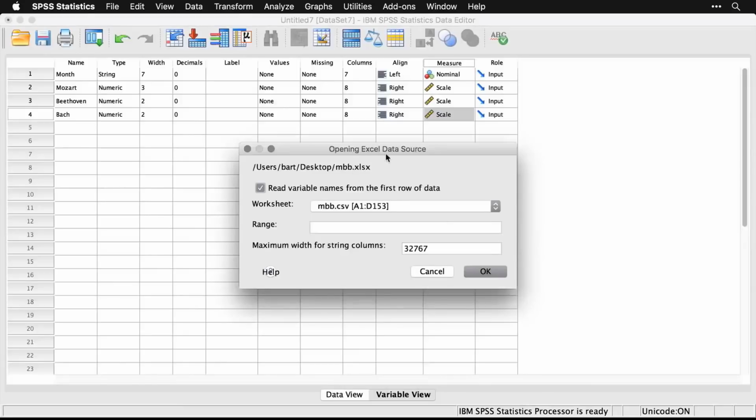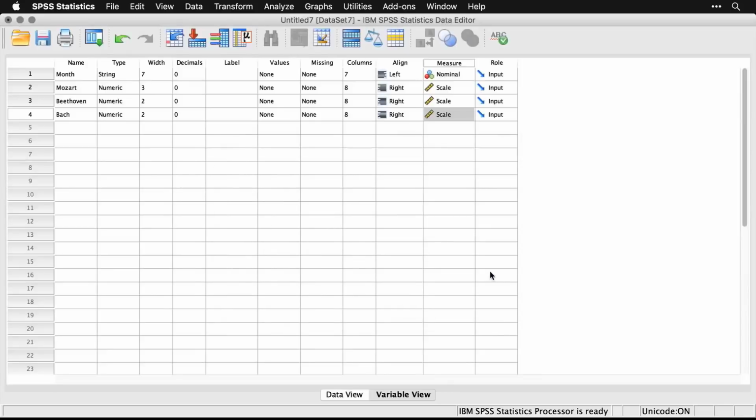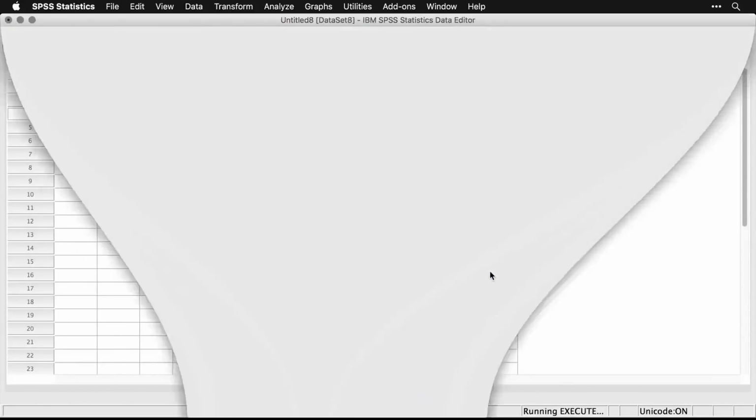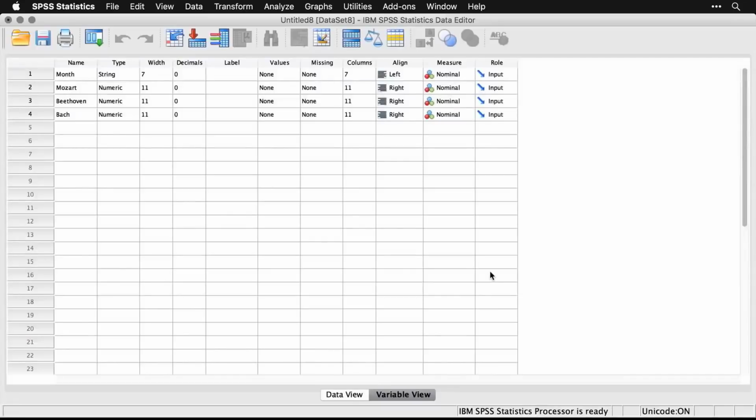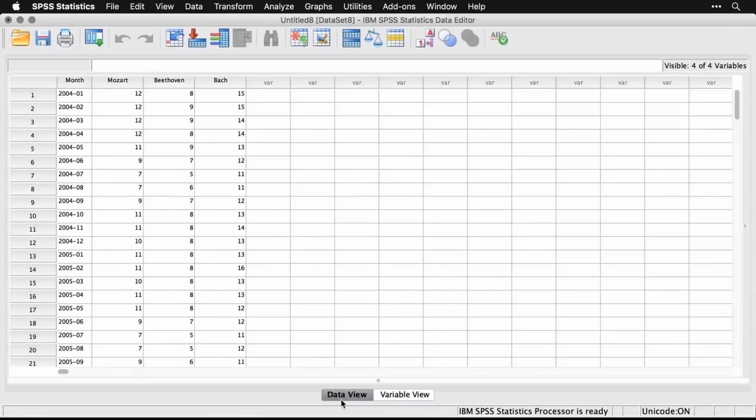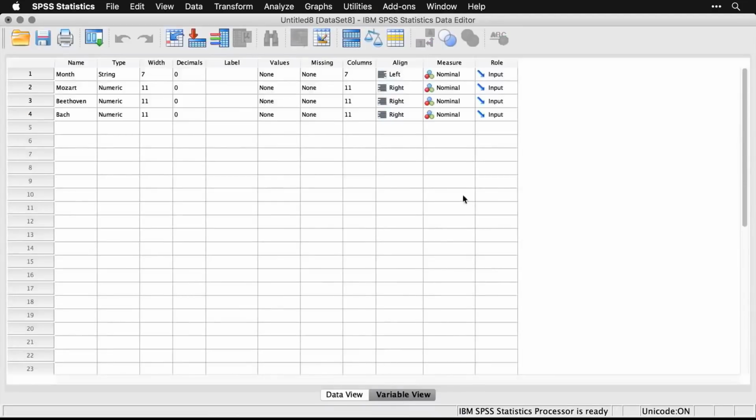It says Opening Excel Data Source instead of the Text Import Wizard. It says read the variable names from the first row. That's checked by default. It knows how many rows of data I have. And it's got this thing about maximum width. I don't need to worry about that. I just hit OK. And that was that. Here's the data from Excel. It's the same data. I still need to change these three measures manually.